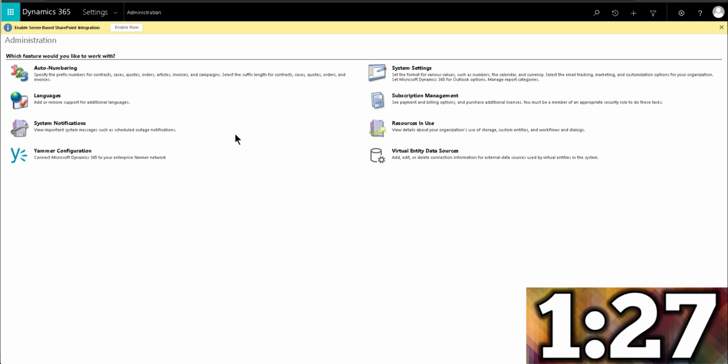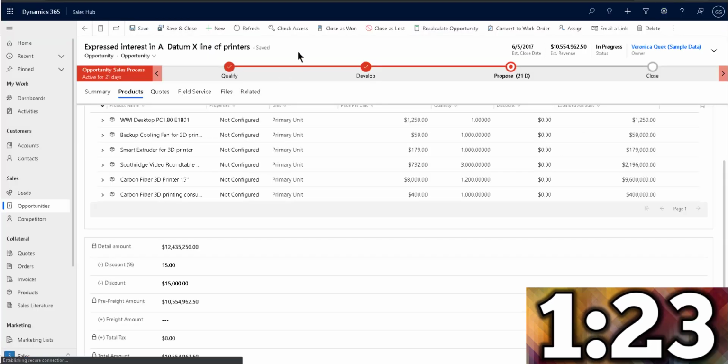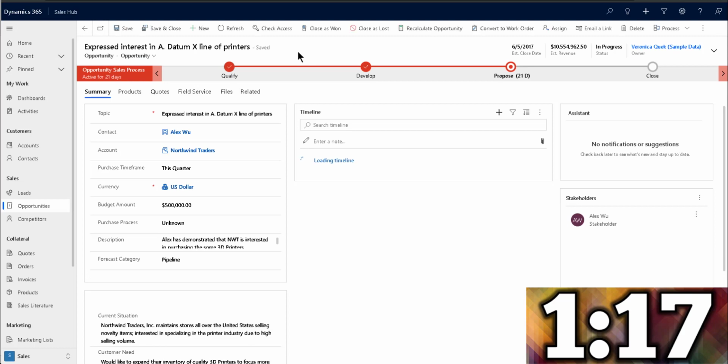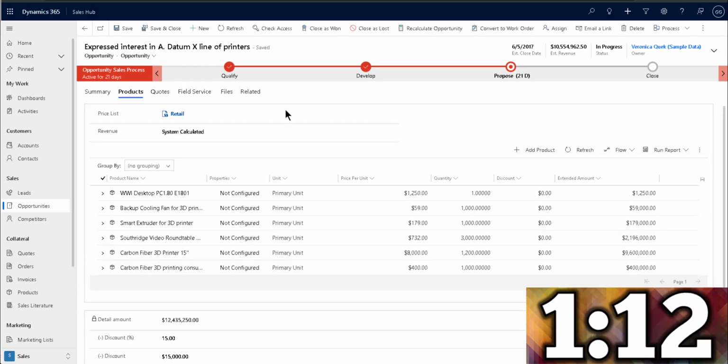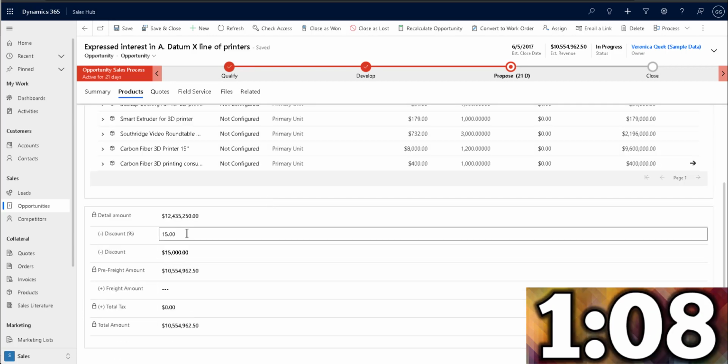So I'm going to click on off or no, and I'm going to go back and refresh this. I'm going to hit F5, and now I've effectively turned off the calculation out of the box. I'm telling Dynamics, look, just keep the fields, but don't do anything else. Just don't touch anything.